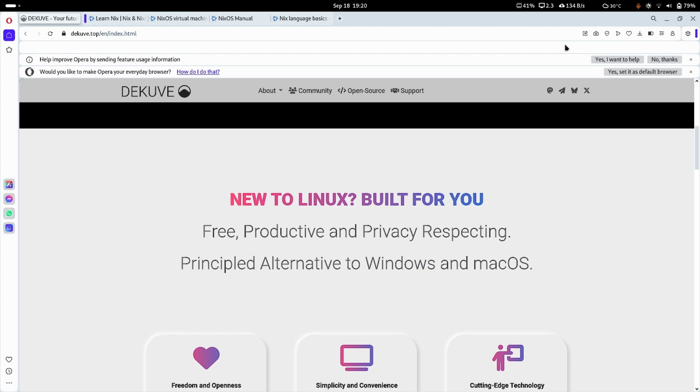In today's video we are going to start reviewing a new Linux distribution. It is called Dekuve and this is the website of Dekuve. On the top there is a bar with information regarding the project, the public offer or the contract that the developers have with the end users. Then there is a link to the community. It is an open source project and there is a link for the support.